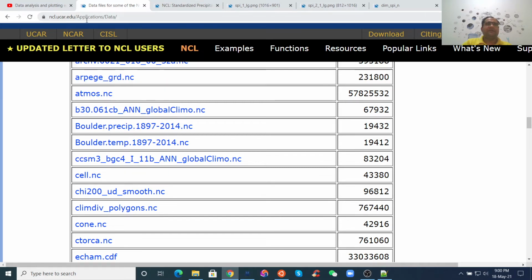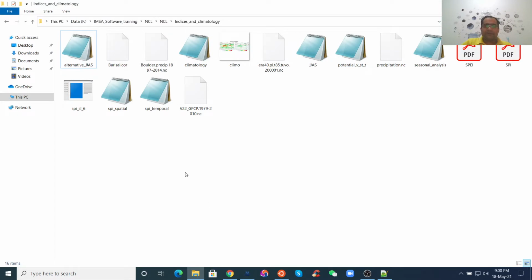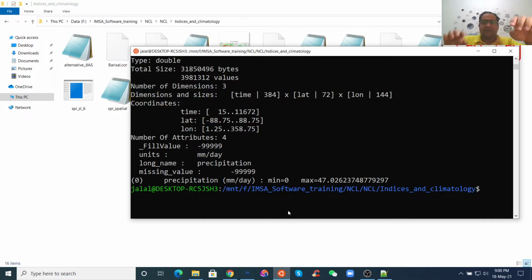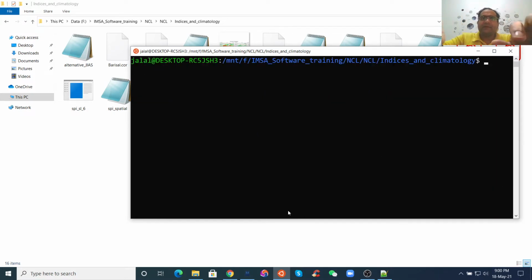So here, if you go to the NCL website, Application Data, from there you can download the Boulder precipitation, 1897 to 2014, right? So if you watched my previous lectures about NCL, first we need to know our data. So how can we know our data? With ncl_filedump. We use this command. Okay, let me clear.